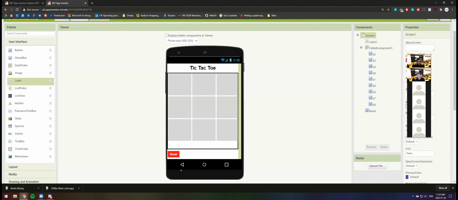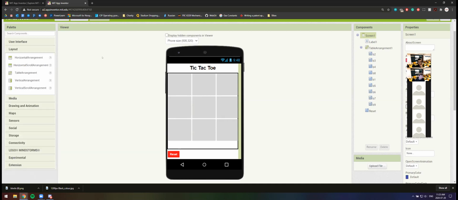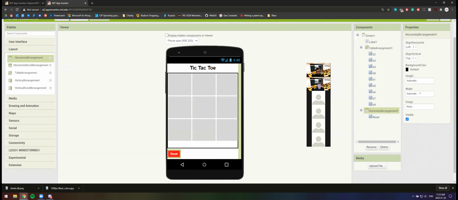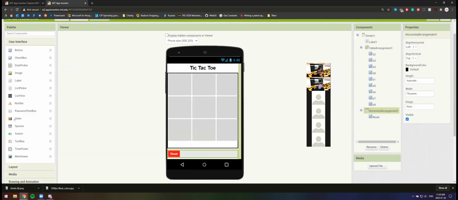Now, who remembers if I want to put 2 components side by side, what do I need to use? Who remembers how to do that? Horizontal arrangement. Yeah, Hannah. So if I click layout, I'm going to select a horizontal arrangement. I want to throw my reset button in there. I'm going to select it from the components menu here, and set width fill parent. Then I'm going to throw a label in here, and that'll allow me to put them side by side.